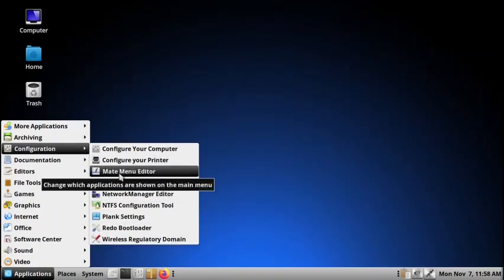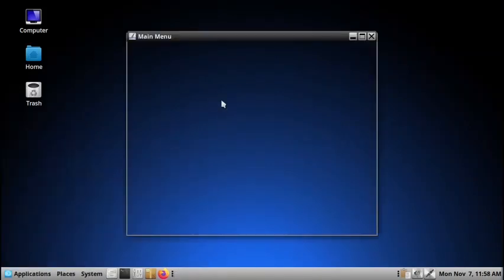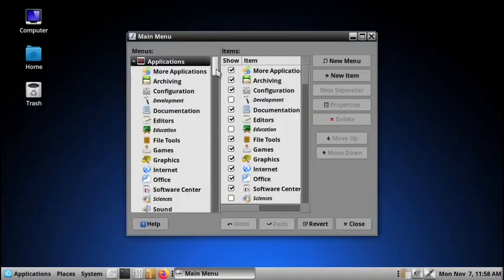Now let us check out the Mate menu editor. This is different. Here you can specify which applications can be shown in the application menu and which applications are to be hidden. You can just tick the boxes to show the application in the application menu, and untick the boxes to not show it in the application menu. That is easy.